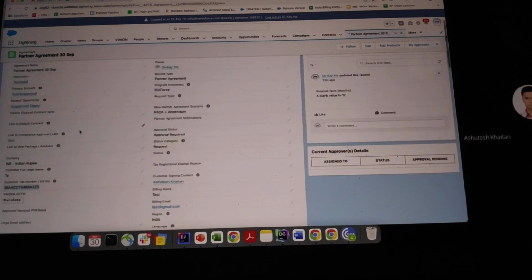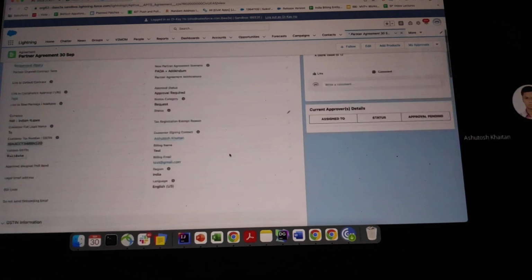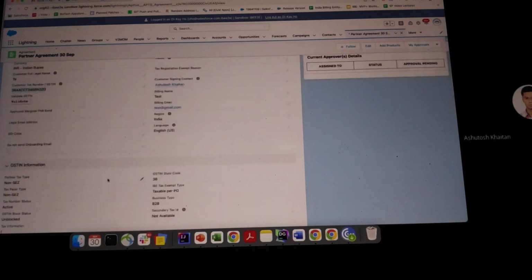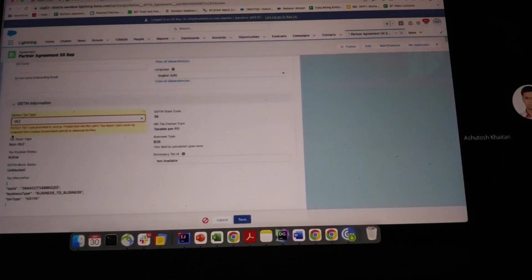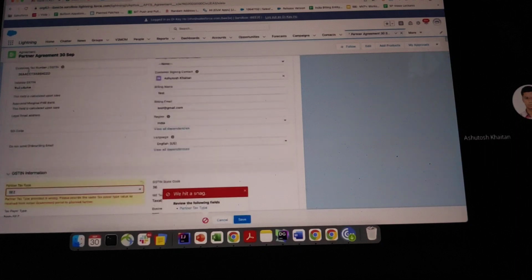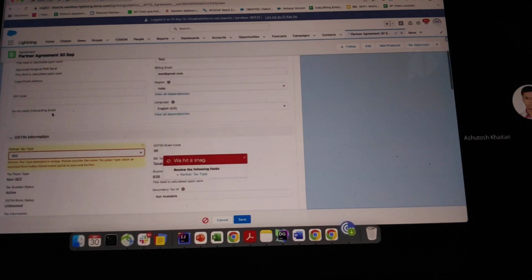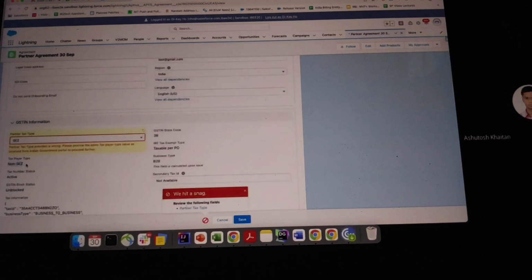Now, what will happen? Suppose in this case I provided non-SEZ. Suppose by mistake, while creating, I provide SEZ. Or in another scenario, we provide non-SEZ here, and what we get from the India portal is SEZ. Suppose instead of providing a non-SEZ GSTIN, I provided an SEZ GSTIN. After validation and API callout, this will give me an SEZ taxpayer type.